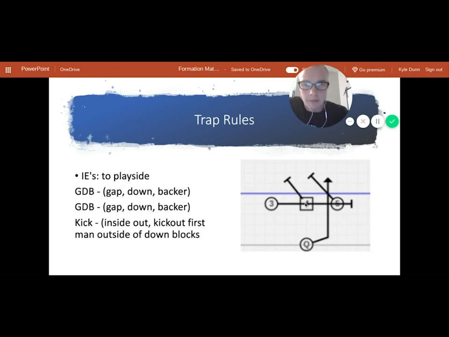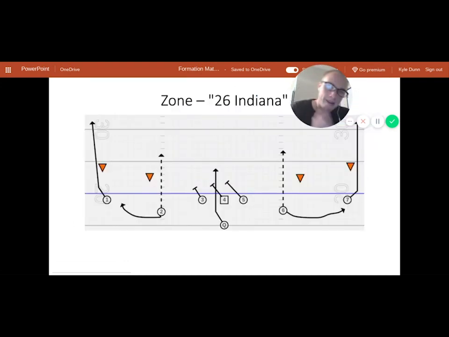And the kick out man, he is aiming on an inside out track to dig out the man first outside of the down blocks. So usually it's the force player, get under him. Quarterback will set that up, making it look like sweep, then turn it up north and south when the time comes. Okay, and our last base run game, we don't really run 26 Indiana.